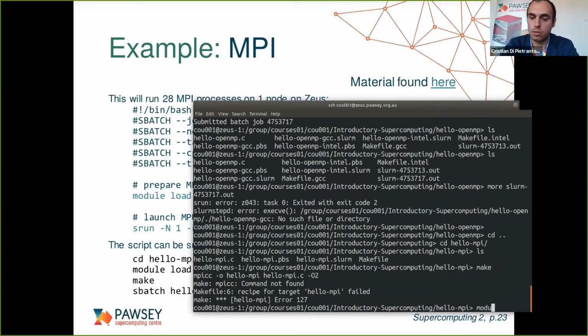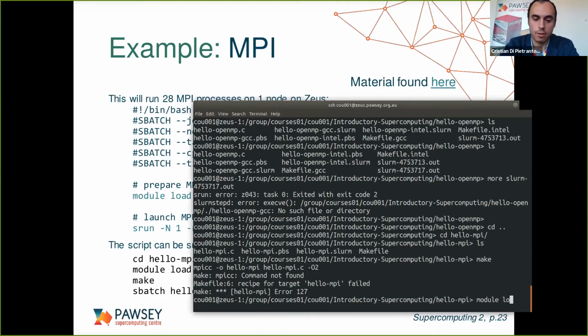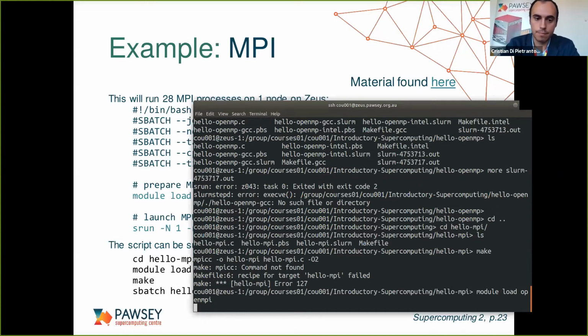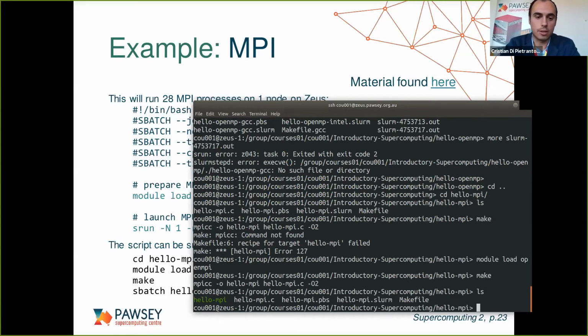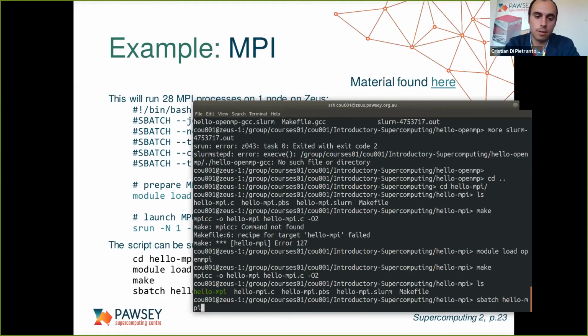So module load OpenMPI. Okay, now if we type make, hopefully we compile, and it compiled. We have the executable now, hello MPI, and we can submit the job. With sbatch, same way. Once you have the script, you can submit the script in the same way, hello MPI slurm.